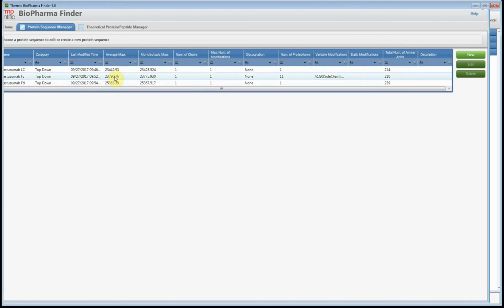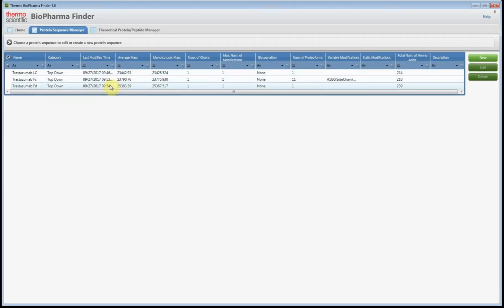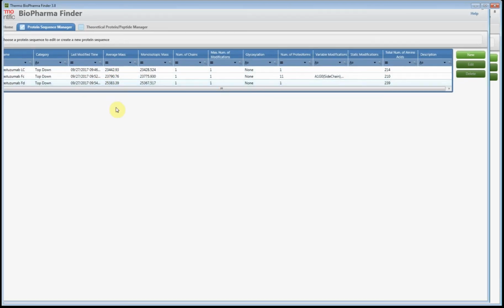Now we have our protein sequences in the sequence manager, and we can go to the top down workflow and do our search.